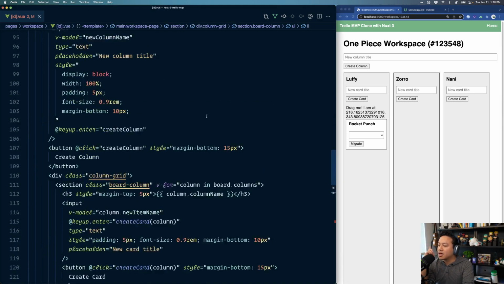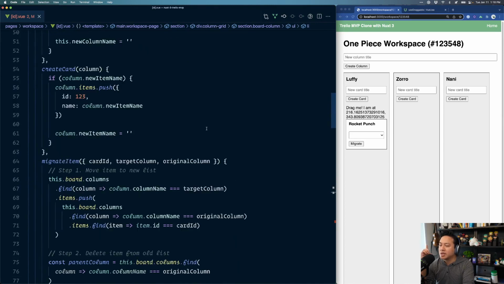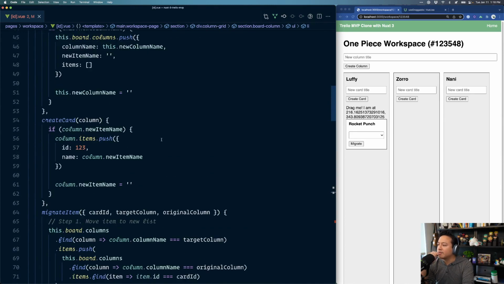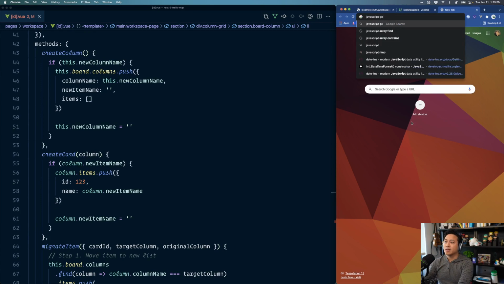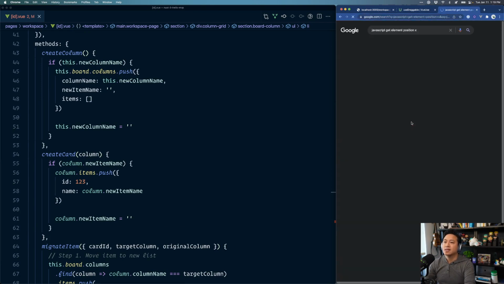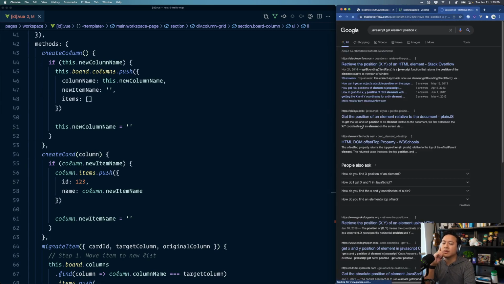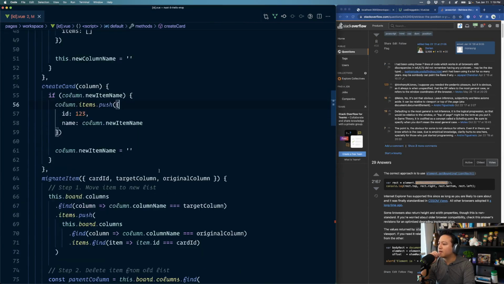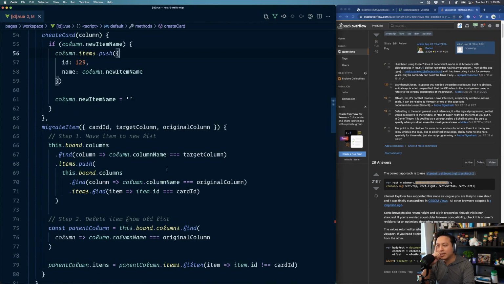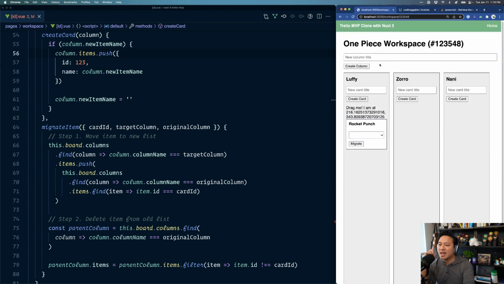So for every single column, what we need to do is actually derive something. Every time we've mounted it, we need to derive where it's coming from. So this is where I think we can get JavaScript get element position x. So this is done with getBoundingClientRect. I wonder if we could do this properly, although this is a dynamic property that will always change. This is going to be a little bit tricky, but okay, we're going to hack this.